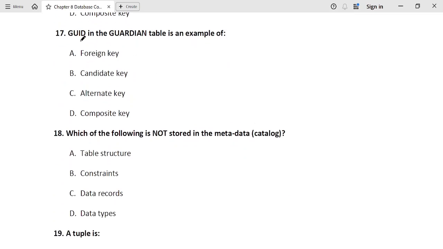Question number 17. GUID in the Guardian table is an example of option A, foreign key. B, candidate key. C, alternate key. D, composite key. Here, option B, it is candidate key.